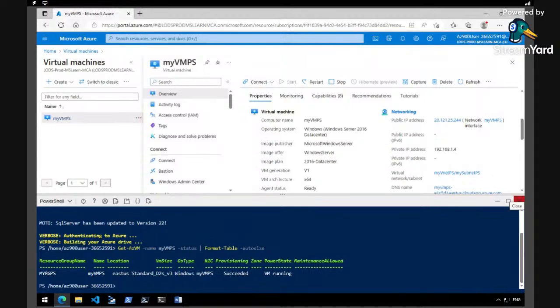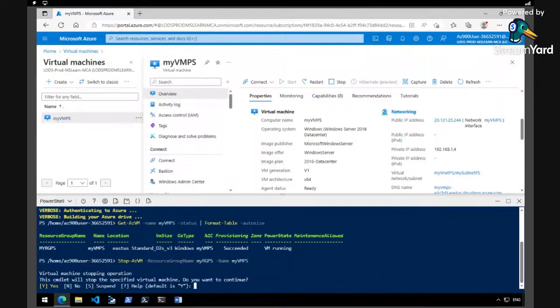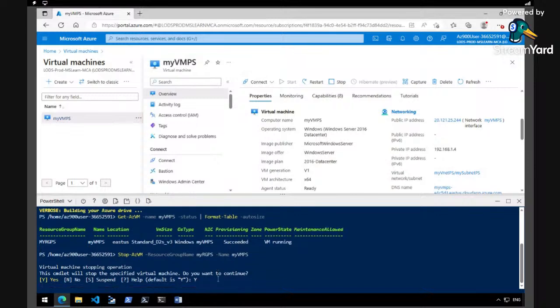So now we're going to stop the virtual machine using the following command. Okay, so we are going to use that command right there. We're going to stop the virtual machine. It's going to ask us, this cmdlet will stop the specified virtual machine. Do you want to continue? Y is yes, N is no, S is suspend. We are going to hit Y. And this is going to take about a minute or so. And then we're going to recheck the power state of our virtual machine, and we're going to see that it says deallocated rather than running.